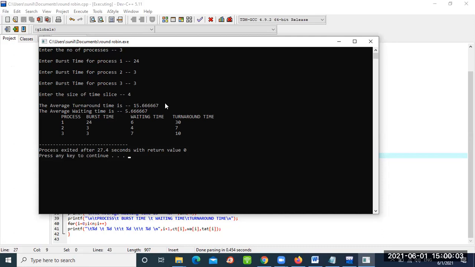If we are getting what we have, the answer is correct. Yes, sir. Okay, now you can see the average waiting time, which is 5.66, and the average turnaround time, which is 15.66. Thus, we have calculated.